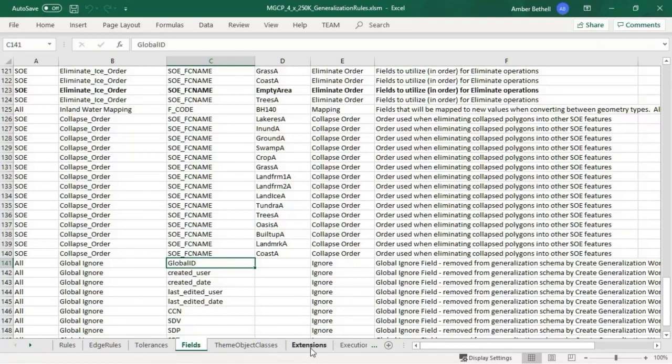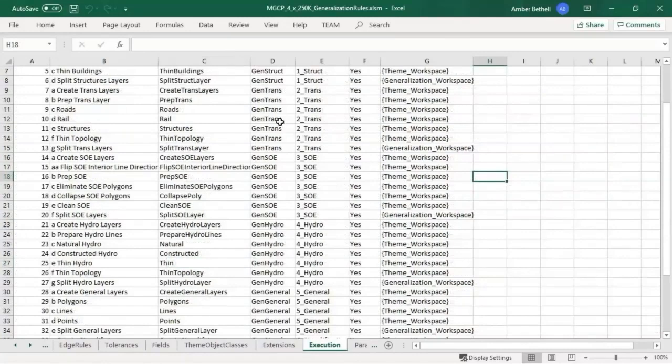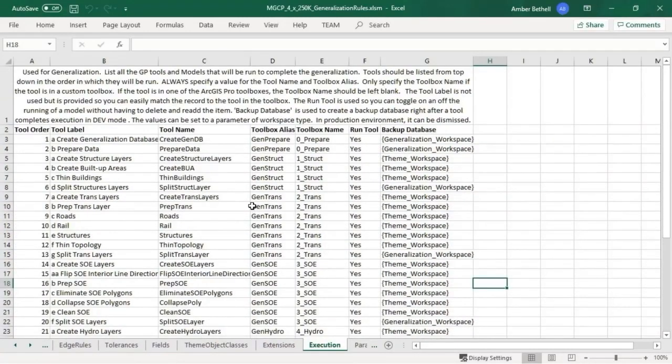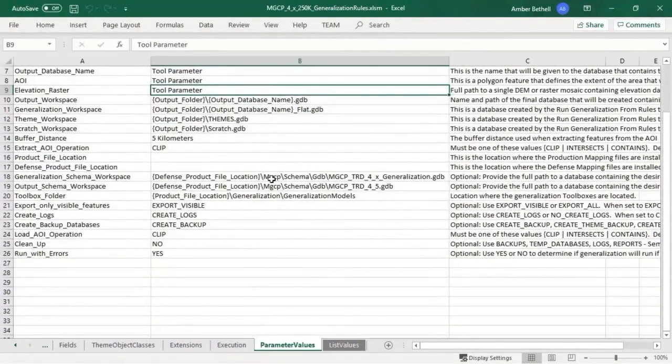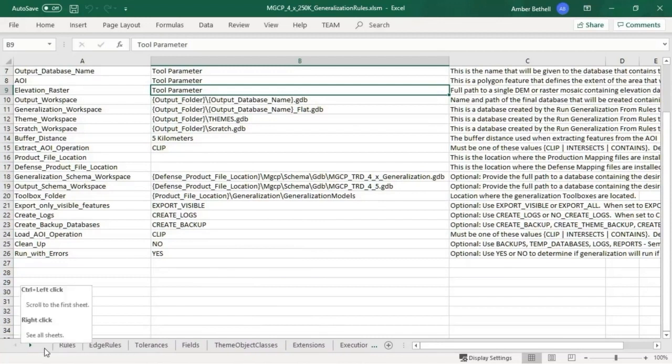The spreadsheet also allows us to control how the generalization executes. You can turn on and off different models from running, as well as defining the locations of certain files that are going to be used while you're generalizing. So if we want to modify the results of generalization, we control all of that using the spreadsheets. We don't have to modify any of the models.